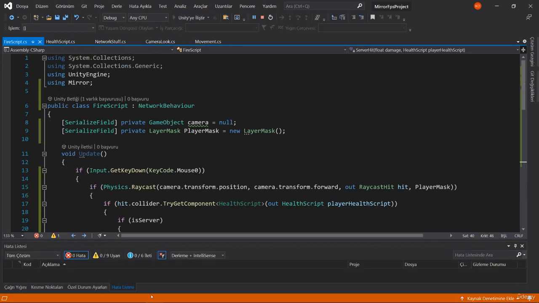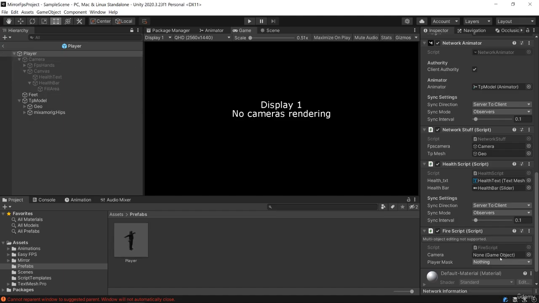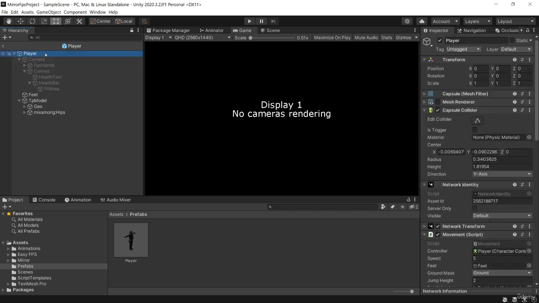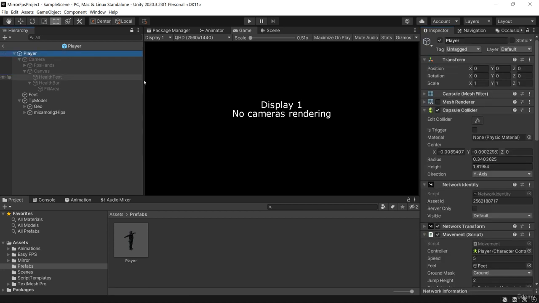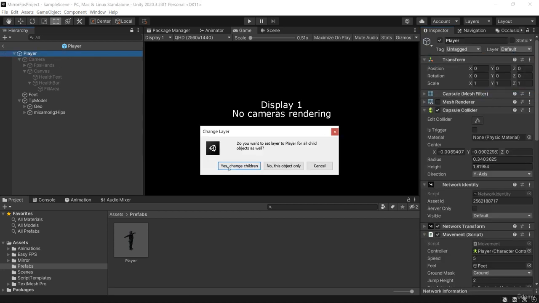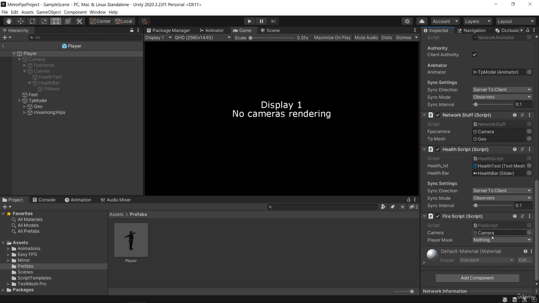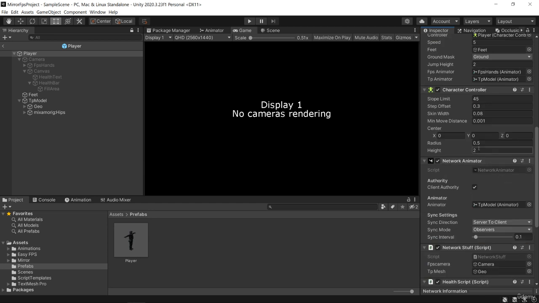Now attach the code in Unity. In the editor you will see a camera field. We will drag and drop our camera into that field. And now in the layers, create a new layer called player. And in the player, change the layer to player. And in the player mask, set the player mask to player. And go back.